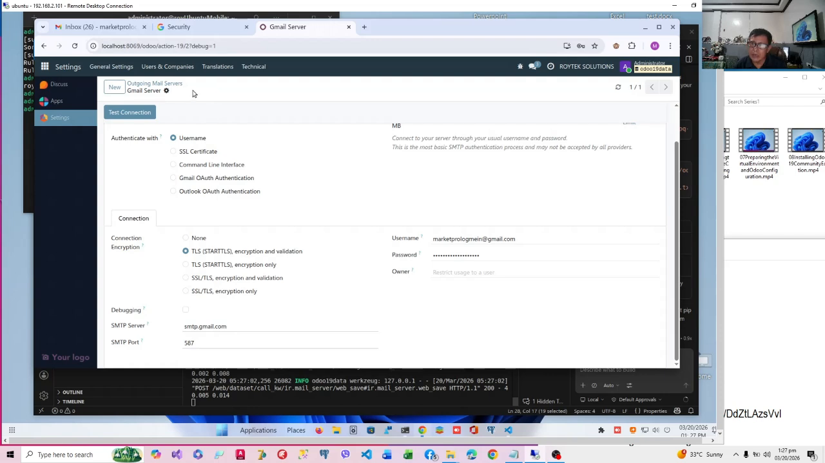Now, we can already test if this is correct. We have a test connection button, and this is the final thing that we need to do. We click test connection, wait for a while, and Odoo gave us a message that the connection test is successful. It gives us the hint that we will be able to use this email in the future.